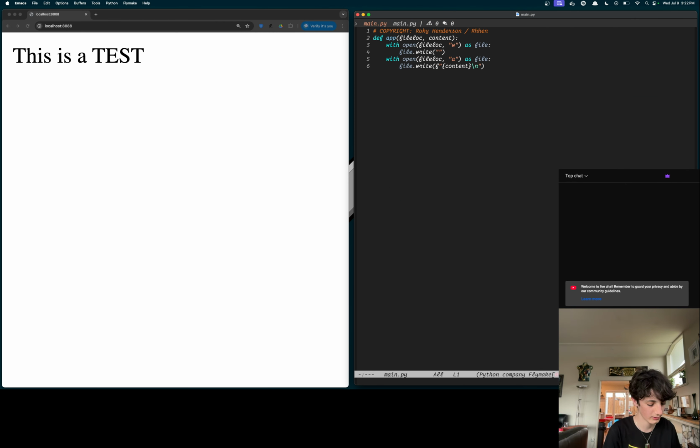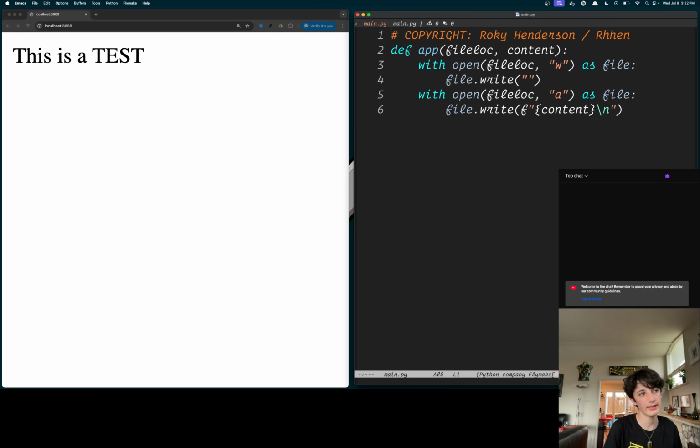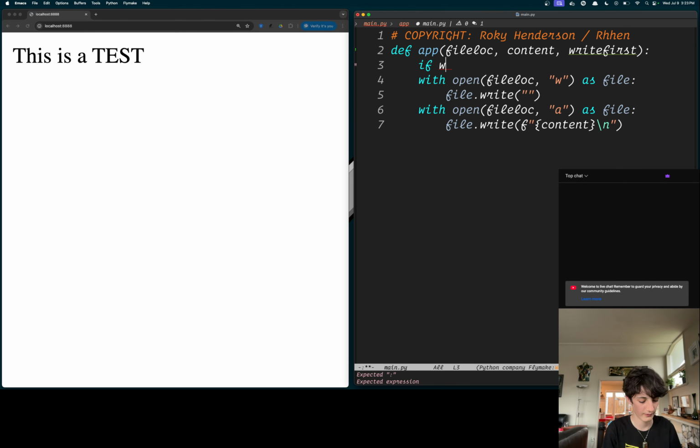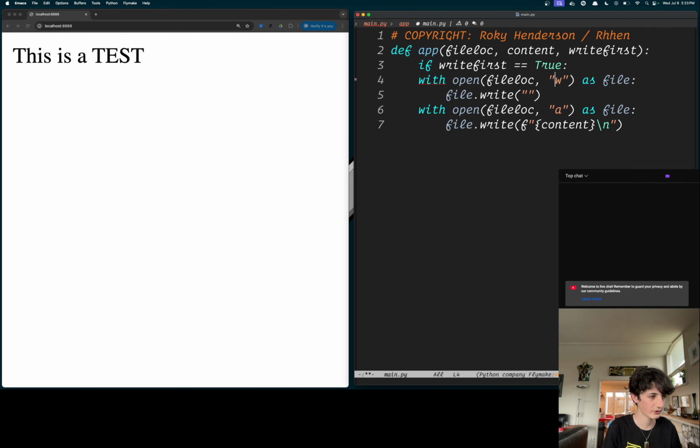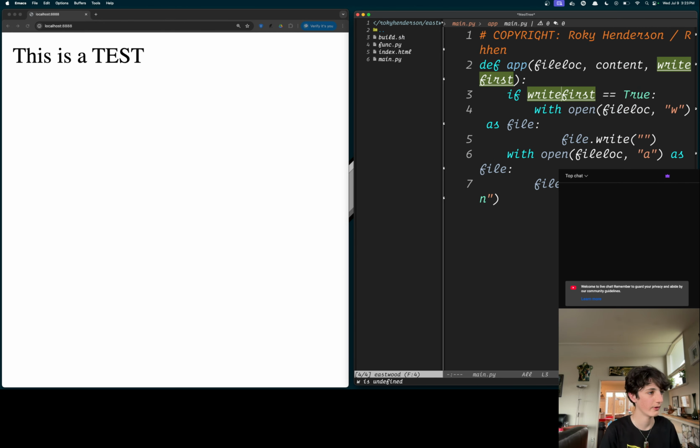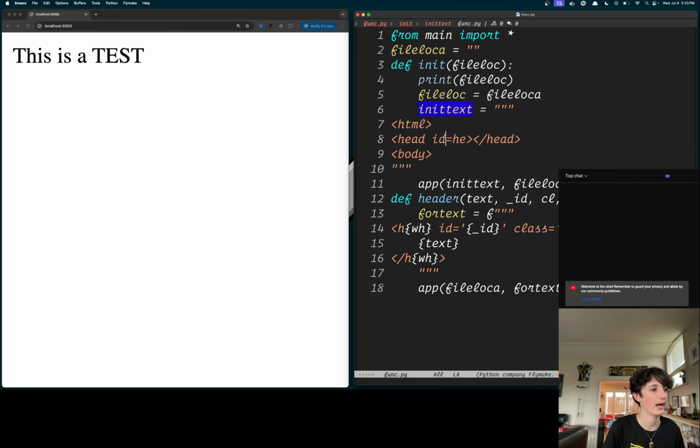Right here, okay, what I'm going to do is in here, I'm going to add another parameter. And it's going to be a write first parameter, right? And then we're going to add an if statement that checks if write first equals true, in which case it's going to execute this, right? That simple. Very cool. Thank you for your service. Init text, very simple.